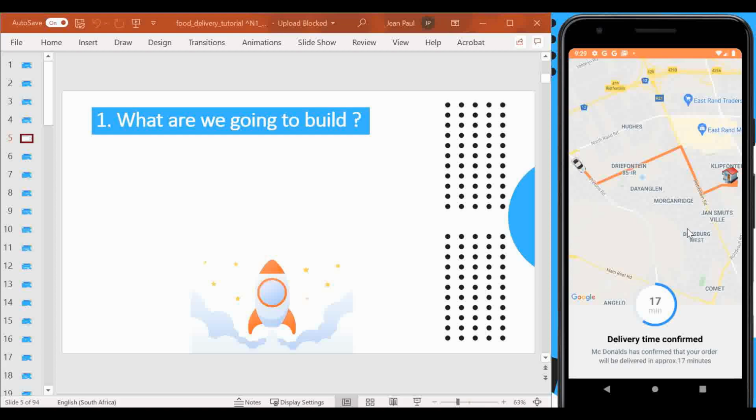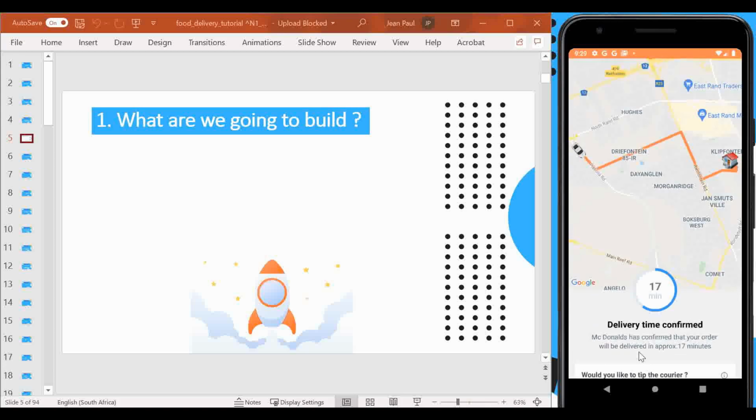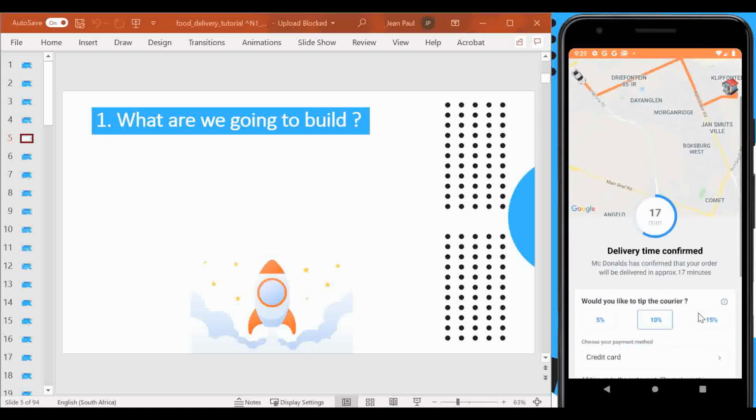It's the same. You're going to have this car moving in real time, and the time will also be updating. For example, now it's 17 minutes, and as the car moves, it's going to tell you how much time is left for your order to reach your home or your delivery address. So this is in a nutshell how this client app works.